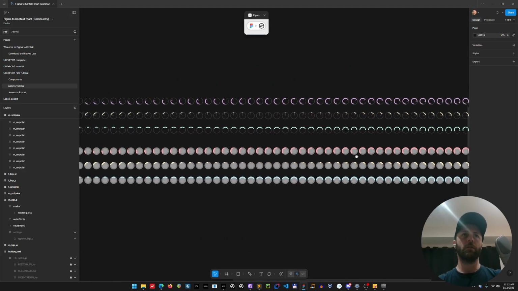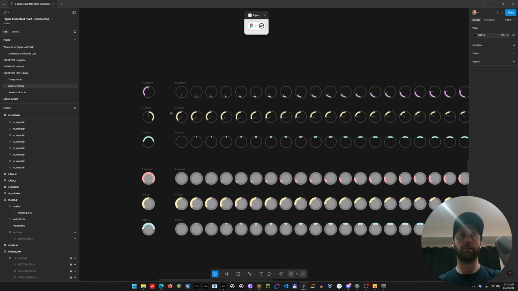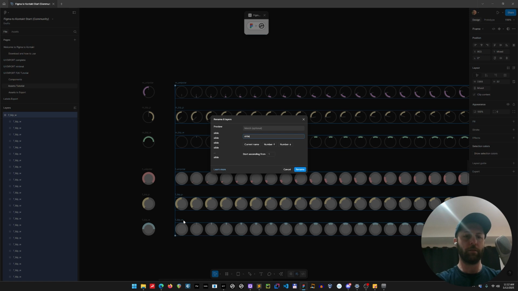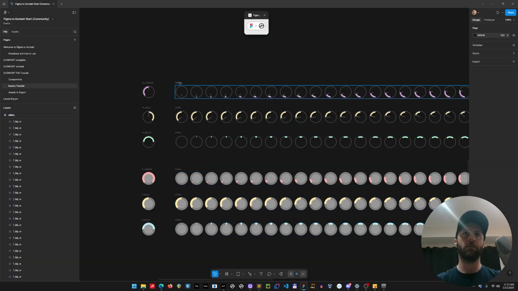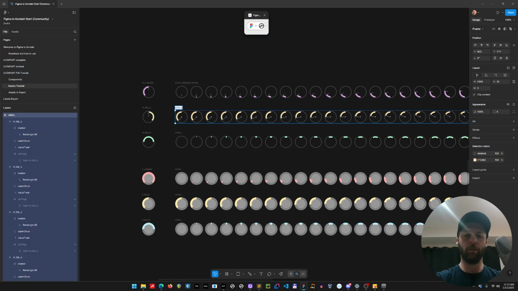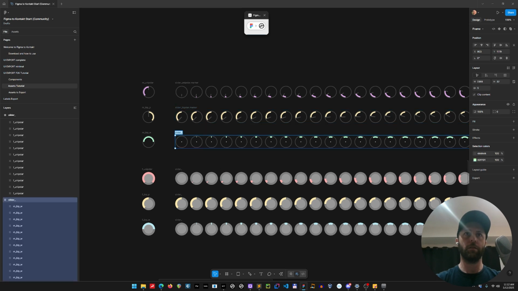Now let's name these. They are all sliders. All right, so let's name them like this, slider. This is going to be unipolar marker. This is bipolar or pan marker, and this is width marker.